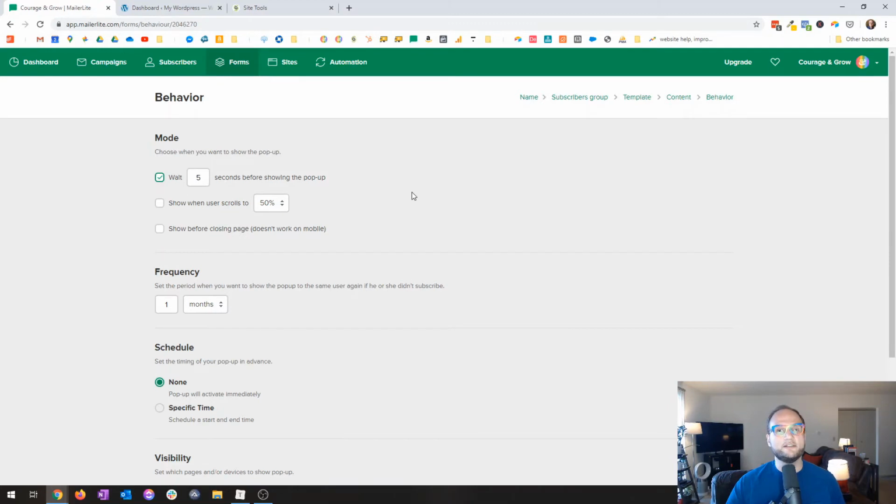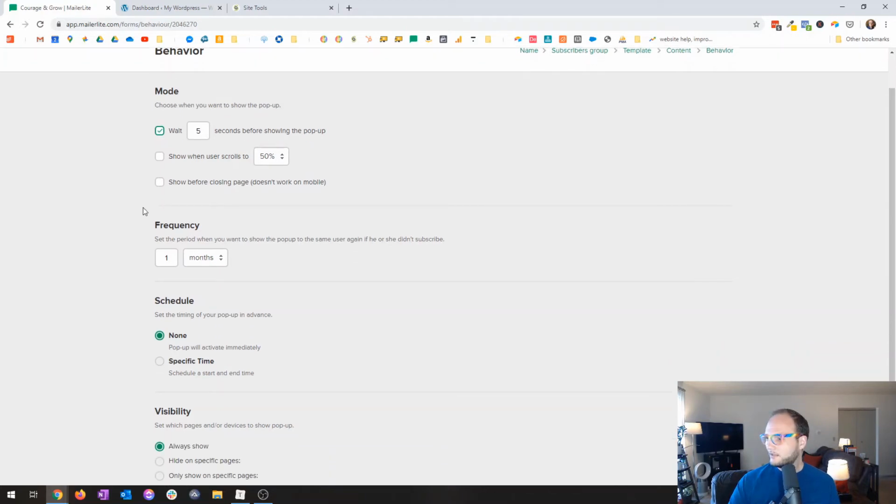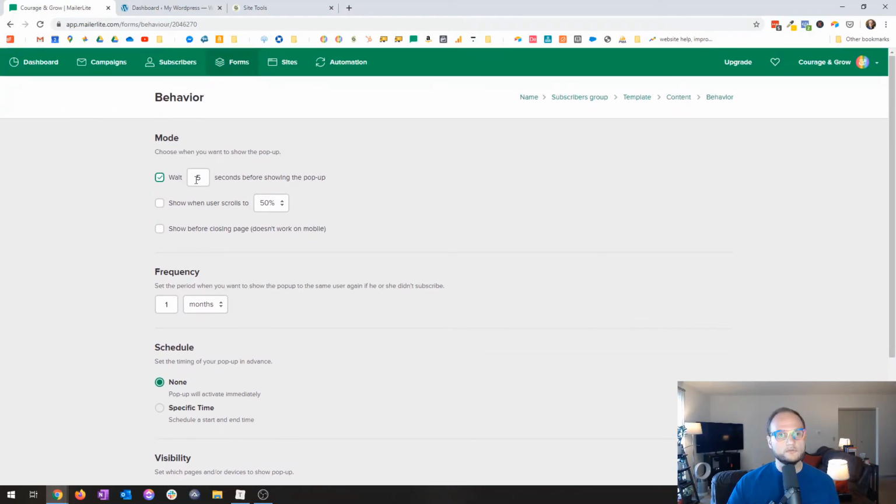Okay, it actually didn't take long. It popped up right before I hit pause, and then I hit pause anyway. So anyway, this next tab asks how you want the pop-up to display. And so we're going to leave it right now just for demo purposes to wait 5 seconds. The other option is to show when the user scrolls to 50%. You can turn on all 3 of these, and to show before closing the page.